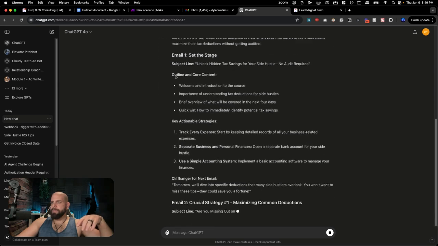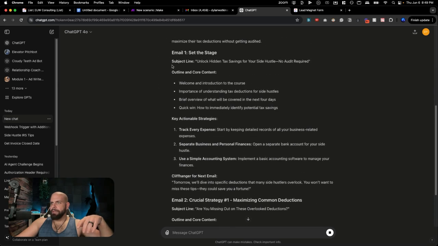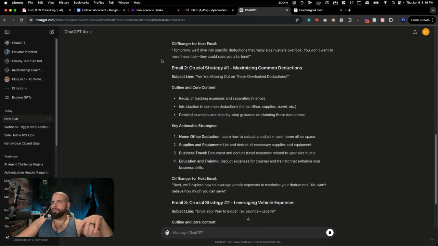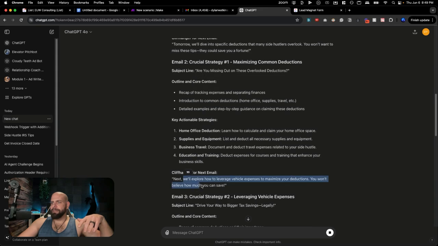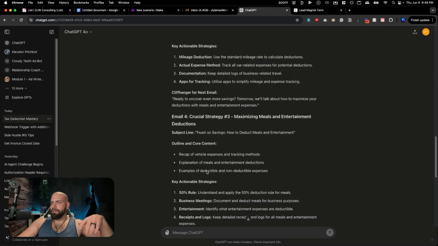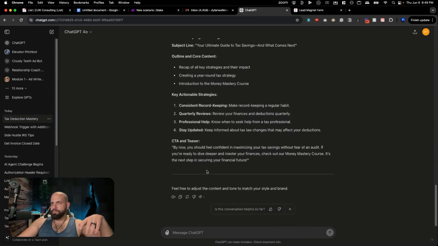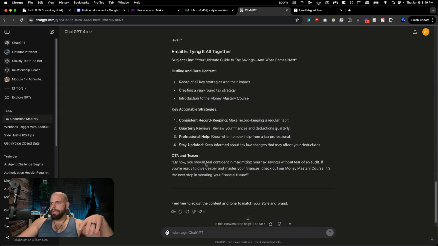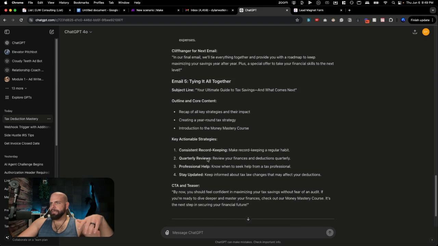Right, and you can see this is email 1, which is actually nicely formatted, which looks great. Cool. You can see email 2, crucial strategies. Are you missing out on the overlooked deductions? Some core content, some key actions, and a cliffhanger to the next piece, and all of this stuff inside of here. Right, call to action. And you can see the last call to action here is to sign up for the Introduction to the Money Mastery course, which is great. It's wonderful.